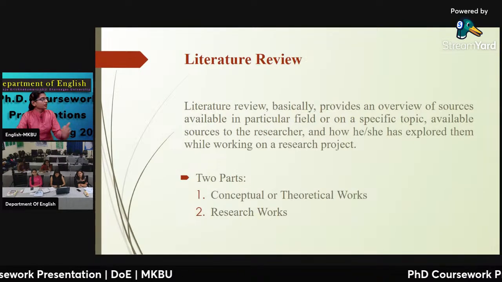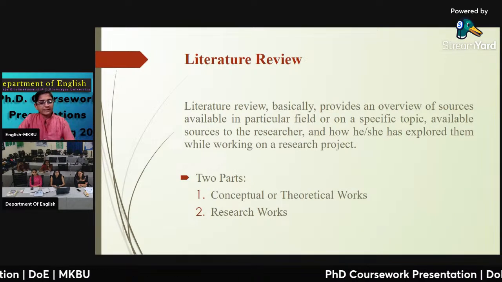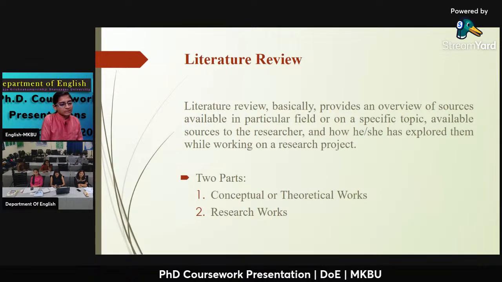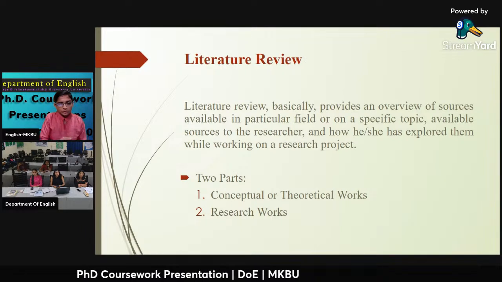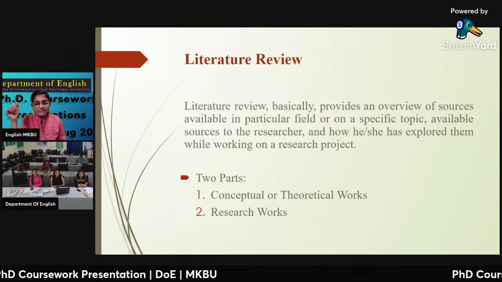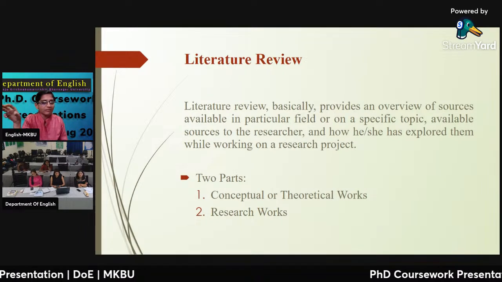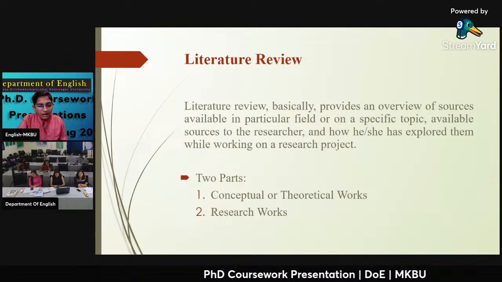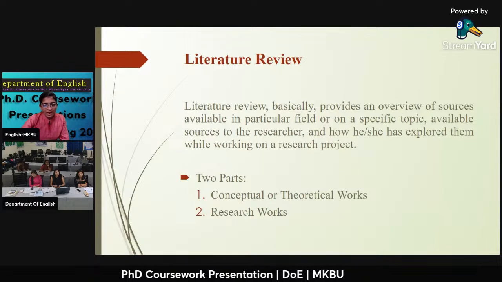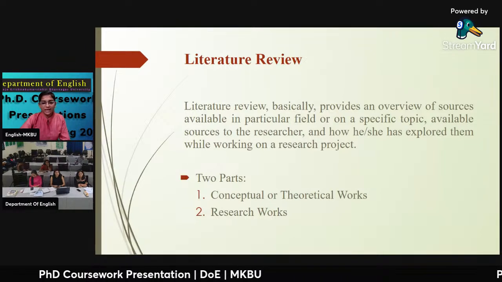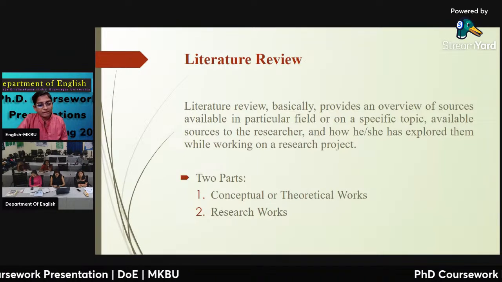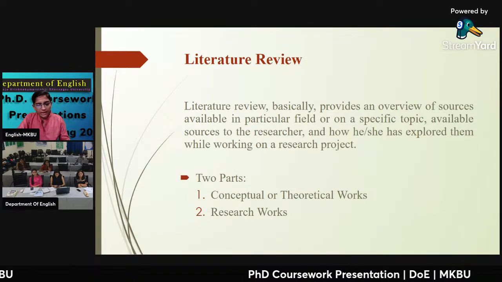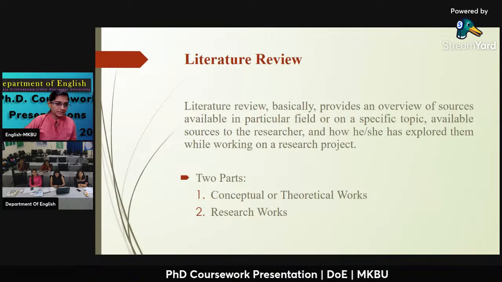Literature review is basically previous works or theoretical knowledge. It provides an overview of sources available in a particular field or on a specific topic, available to the researcher, and how he or she has explored them while working on a research project. There are two parts in literature review.